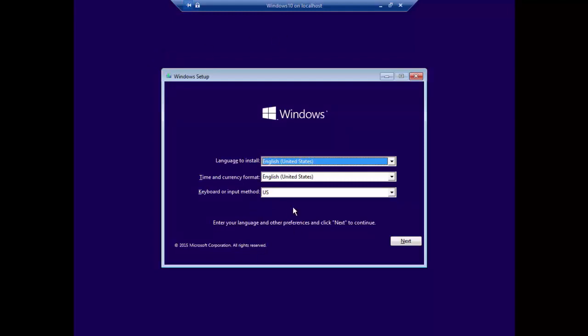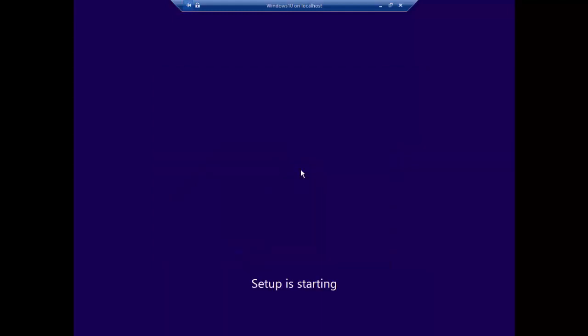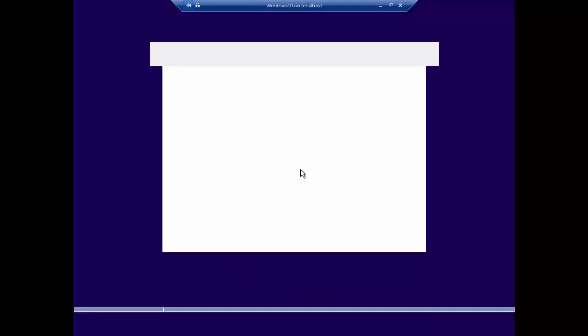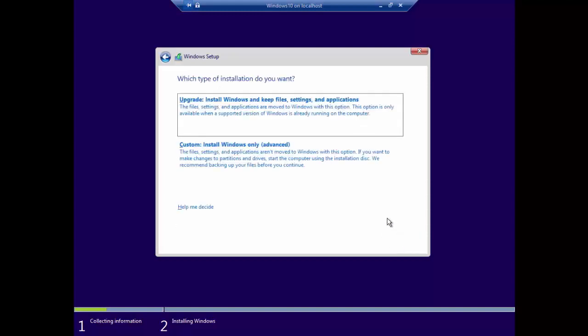In Windows Setup Wizard, click on next and click on install now option. Here we have to accept the license terms by clicking at I accept the license terms and click on next. It is asking which type of installation do you want. As we are doing a fresh installation, so we will go for custom.